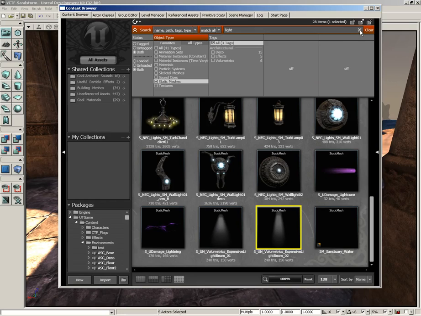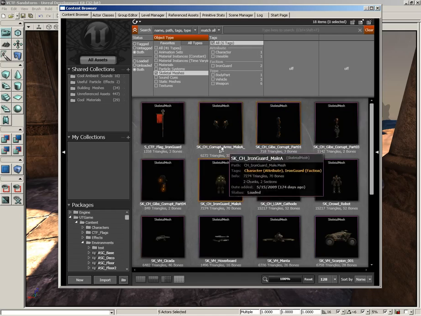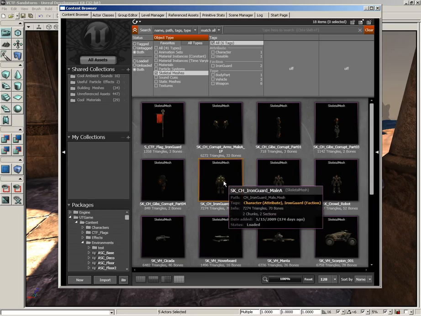This time, I'm going to clear out everything in my search line. So just go ahead and click the clear button. Make sure again that you are looking within all assets. And I want you to click the skeletal meshes checkbox. Now this will give you a big list of all the skeletal meshes included with UDK. Let's grab the SKCH Iron Guard Male A skeletal mesh.